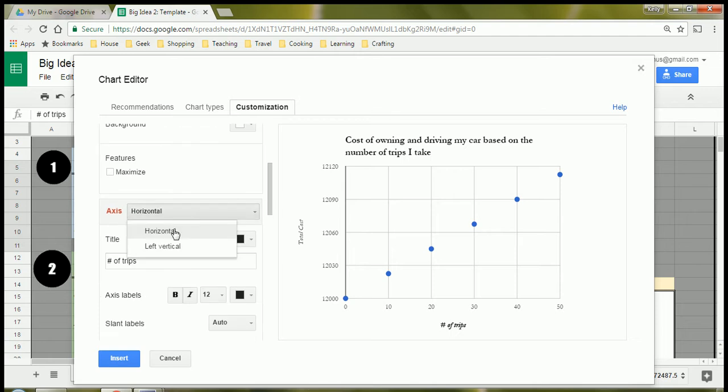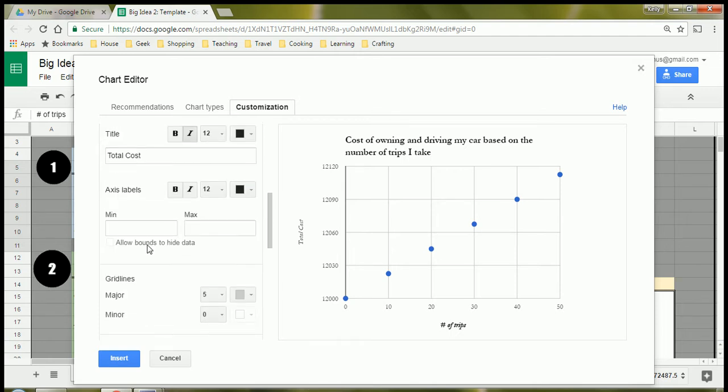We can go to the vertical axis. Total cost seems like a good title for that axis. And I can change my minimum and maximum as well if I wanted to. Right now it starts at 12,000. Most graphs really start at 0, and then we would go to some amount. But when you start at 0, it makes it look like there's no change whatsoever. So I don't think we'll start at 0. I think we'll leave that at 12,000.